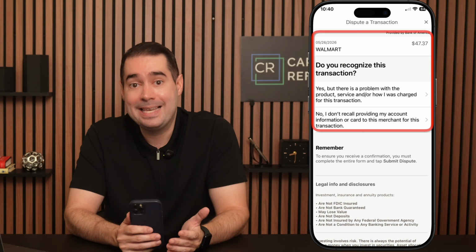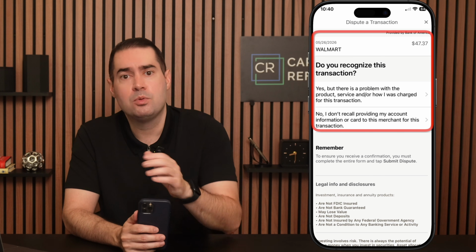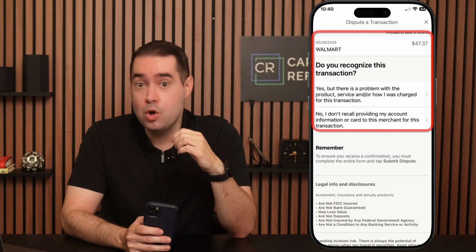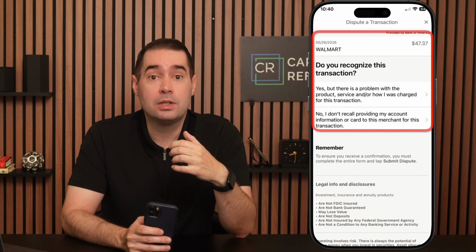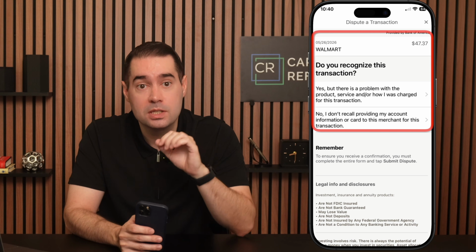The first is yes, but there's a problem with the product, service, or how it was charged. That's the most common one. You bought something and something went wrong. The second is no, you don't recall giving your account info or card to the merchant. That one is fraud, and listen carefully because this matters.